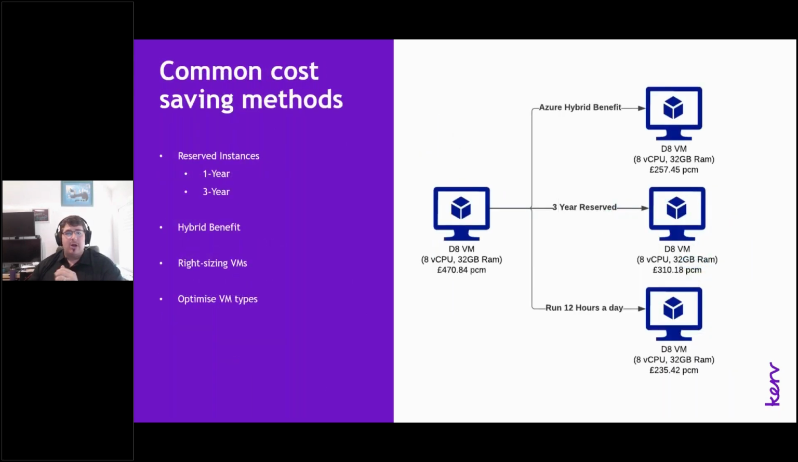Now, some of the common cost-saving methods that we see people using in their environments. The first one being reserved instances. The visual that's up on screen right now shows a virtual machine on the left-hand side. It's a D8 virtual machine. It's got 8 vCPUs, 32 gigs of RAM.